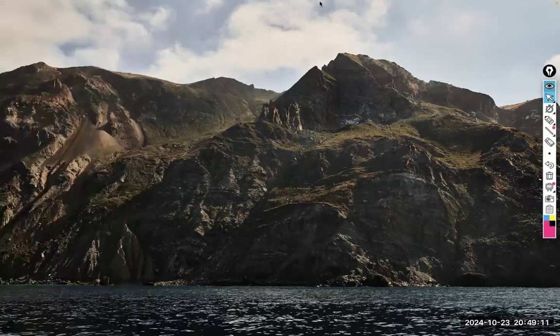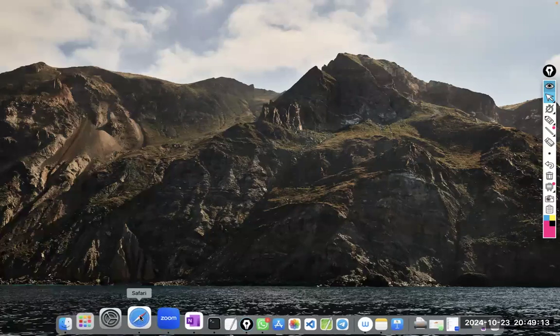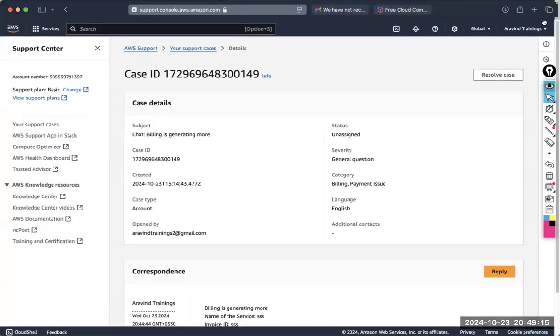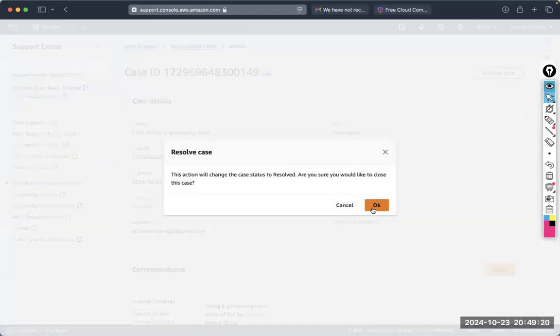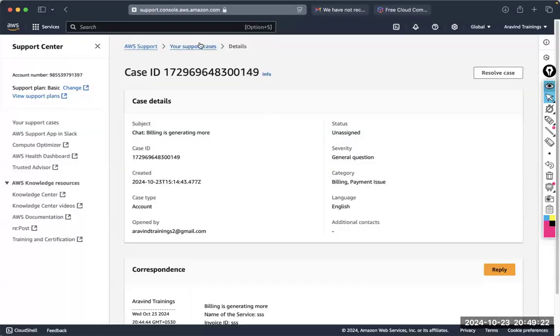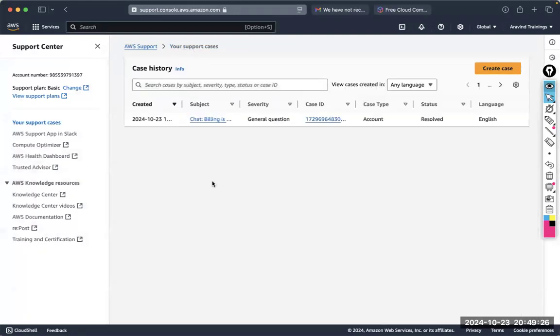So, this associate is not coming yet. Okay, no worries. In the chat session, if my issue is resolved, I can click on this button, resolve case. That's it. I can see all the tickets I have raised. In this account, I have raised only one ticket, and it is resolved.